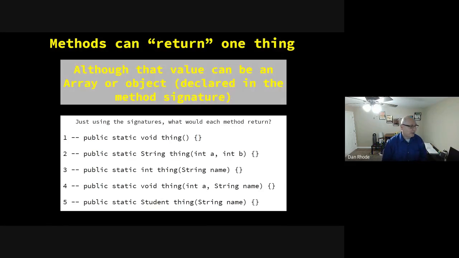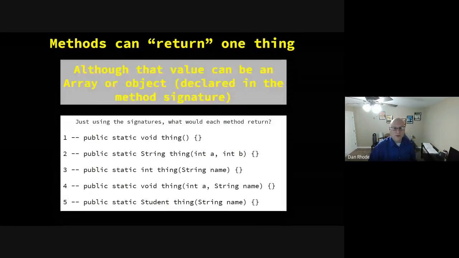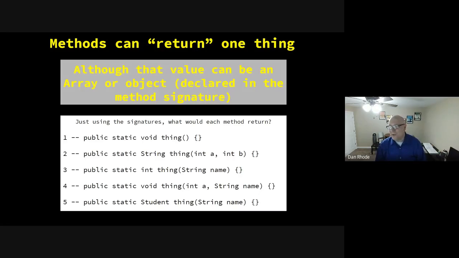Let's look at number 4. Public static void thing, int A, string name. What is being returned in number 4? 5, 4, 3, 2, 1, return. Nothing or void. That's absolutely right. Nothing's coming back. It's taking some action. For example, it might be doing a system out. It's taking action, but it's not returning anything.